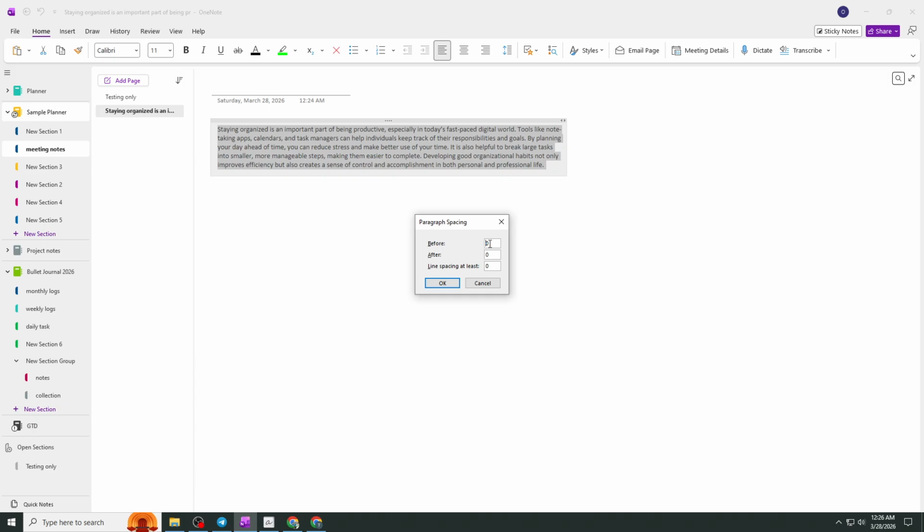For instance, starting with values like 6 or 12 can give you a sense of how the spacing affects readability. One of the advantages of this feature is that you can experiment and gradually adjust the spacing until it feels comfortable for your eyes. Some users prefer tighter spacing for dense notes, while others opt for more generous spacing to give their content breathing room. This flexibility allows you to match your formatting style to your workflow, making your notes both functional and visually appealing.